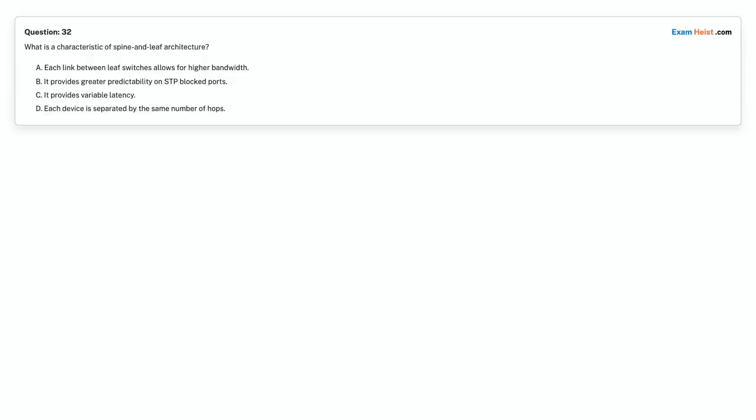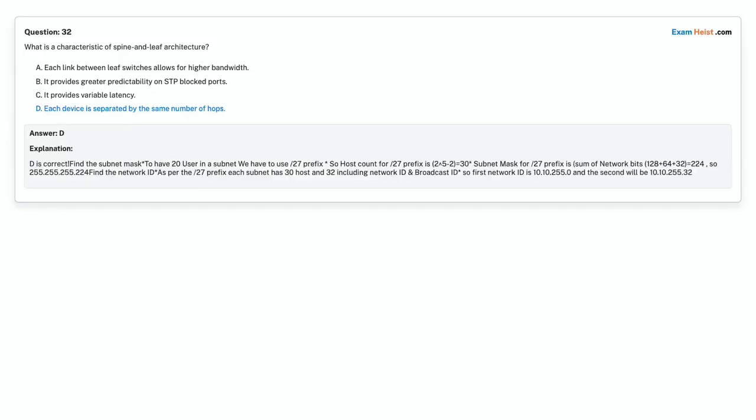Question 32. What is a characteristic of spine and leaf architecture? Option A. Each link between leaf switches allows for higher bandwidth. Option B. It provides greater predictability on STP blocked ports. Option C. It provides variable latency. Option D. Each device is separated by the same number of hops. Choose the correct answer. Correct answer is option D. Each device is separated by the same number of hops.